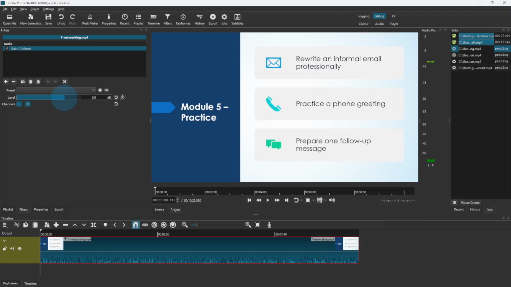Now, by default, we are at level 0. If we drag this to the left, we will decrease audio volume. And if we drag it to the right, we will increase audio volume. I will just reset it and show you what's happening when I play the video.